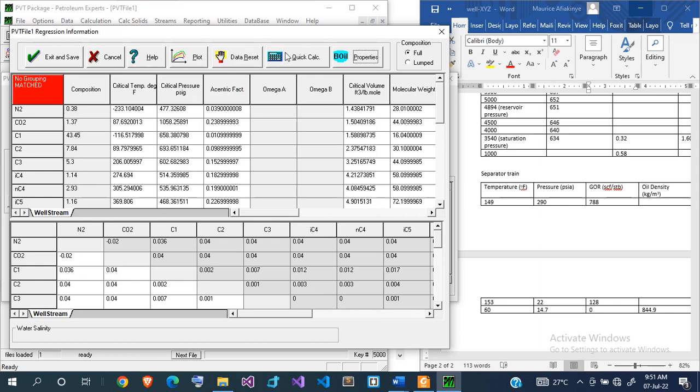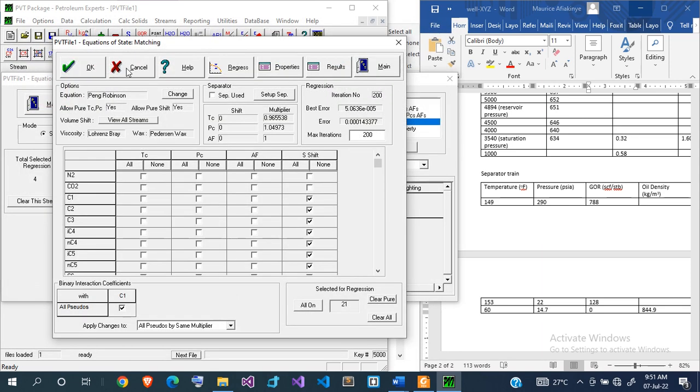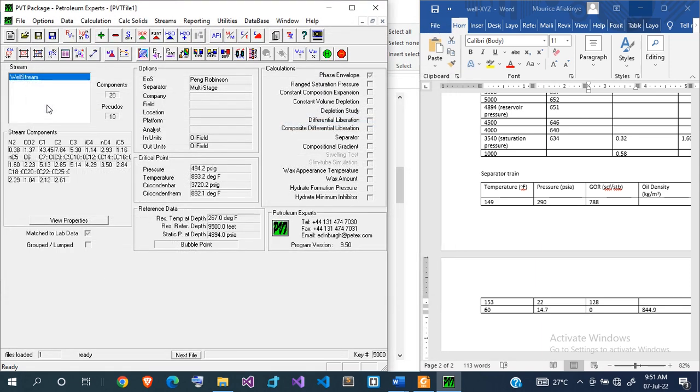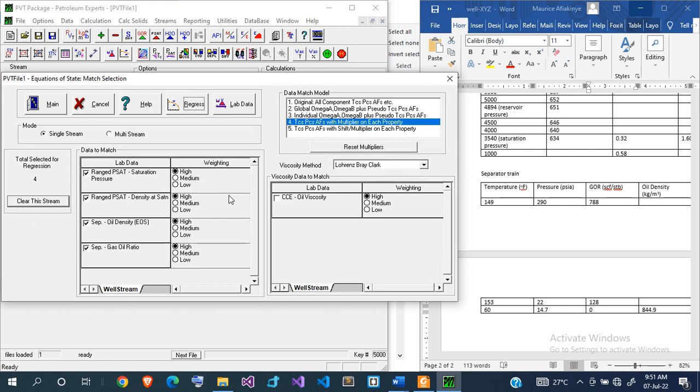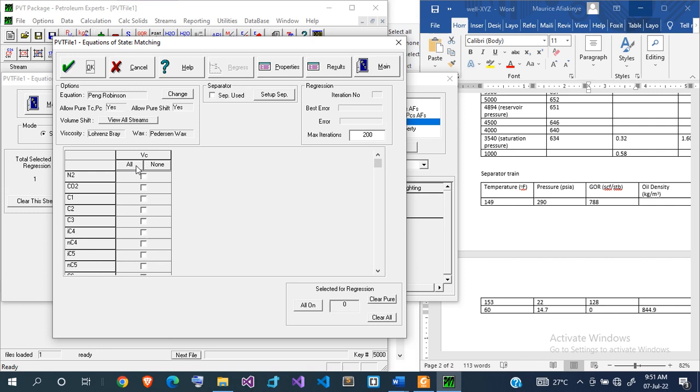Now the next thing which we have to do, which is actually very important, is, sorry, that's not all. I'm sorry. We actually matched this, but we didn't match our viscosity data. So please let's proceed with that. So I'm going to calculate viscosity, the same, regress, and then select all of this. So we're using correlation.